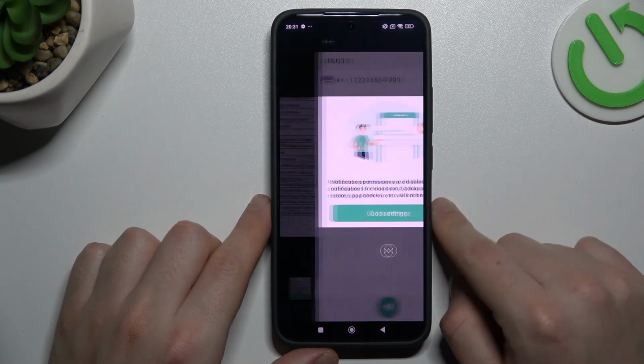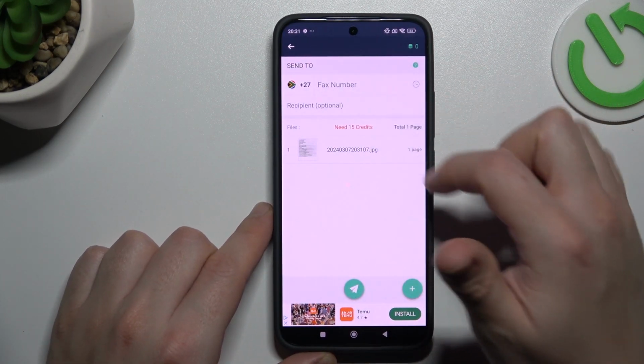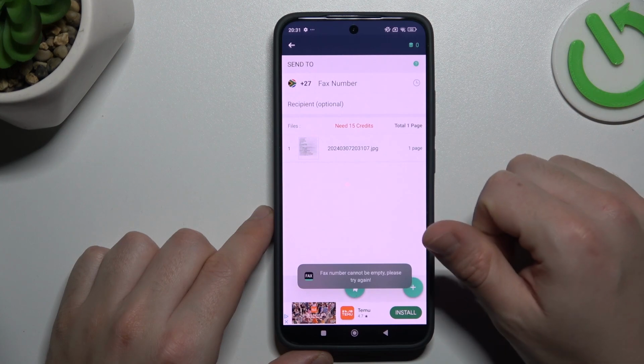Once you're done, click on the accept icon. Now you can choose the country in the list and type the number in this place. To send the message, just click on this button.